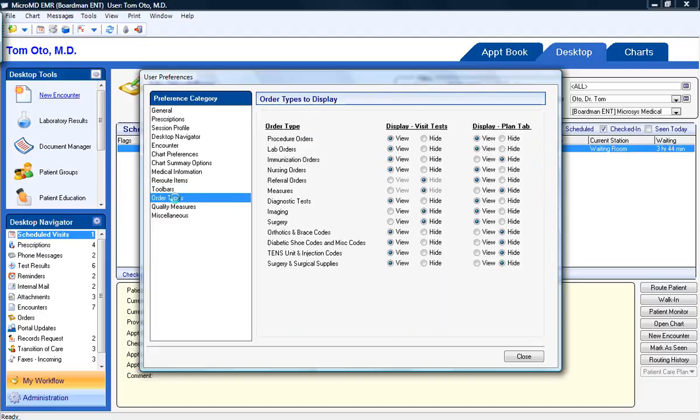Order types. When you're in an encounter, if you're having difficulty seeing particular areas, for example, for this user, when they were in the Plan tab, they could not see the measures, simply come in and select View. The system will automatically configure this based on security settings. However, you do have some override options, and you should come in and view this tab.